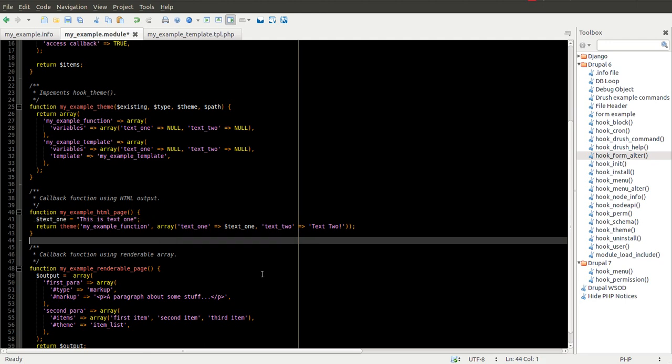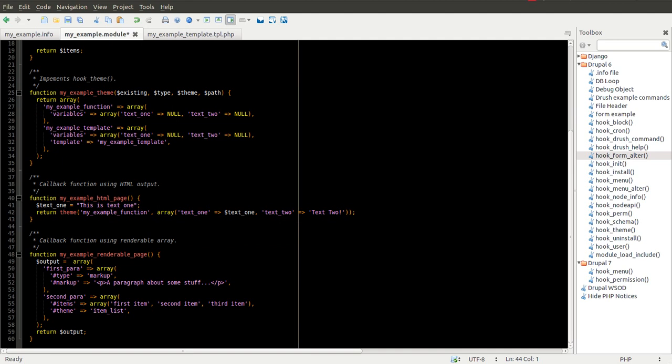The next step is to actually define this theme function. I'm going to come down to the bottom.